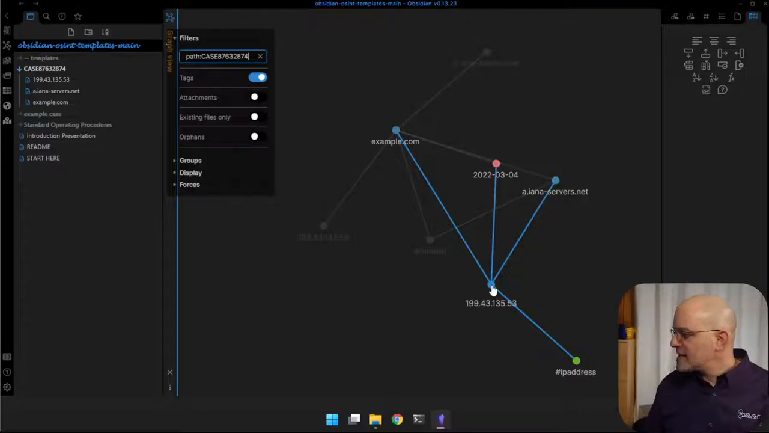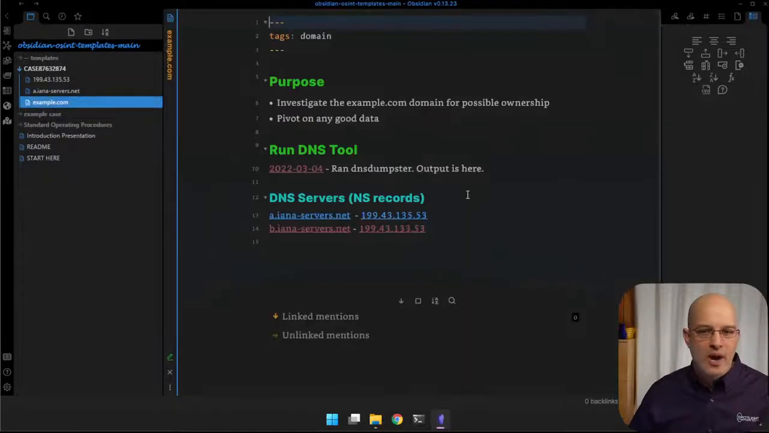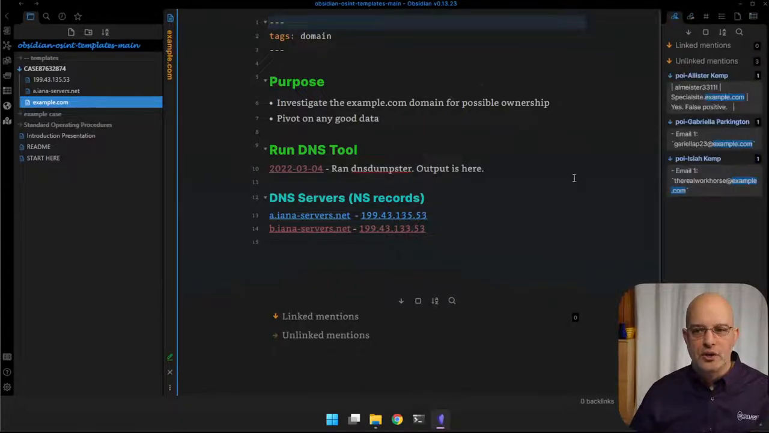Do they look the same as outbound links? So let's check this out. So we're going to come over here to example.com. Now there's a couple of other links over here. We've got backlinks, links to this page, and we can see that there's some unlinked mentions here, which I'll get to in a little bit. And then we've got outgoing links.